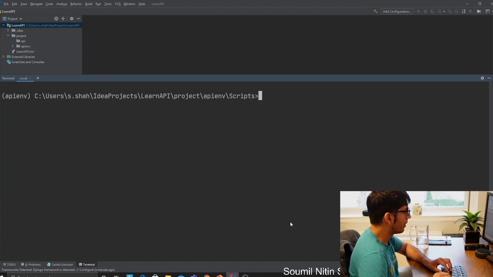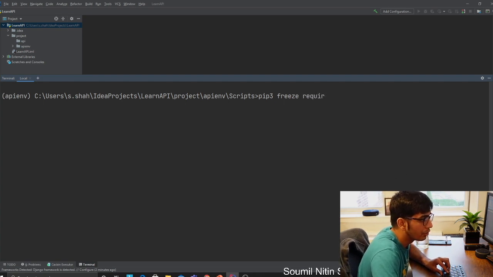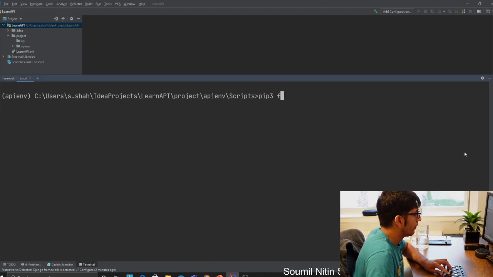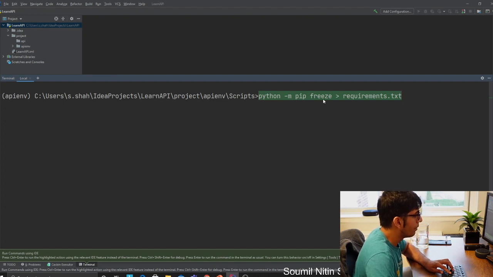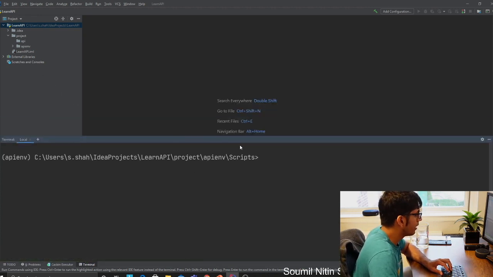Now what I want you to do is create a requirements.txt file. So use the command pip3 freeze. Give me 1 sec. I just want to make sure that I'm using the right command. I'm just checking the documentation to be very sure that I'm using the right command. So that's the command that I want to enter. So enter this command, python -m pip freeze > requirements.txt. You hit that, it should create a requirements.txt file in the script file, I guess.